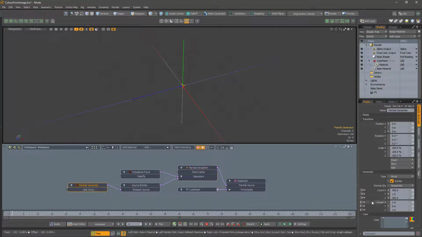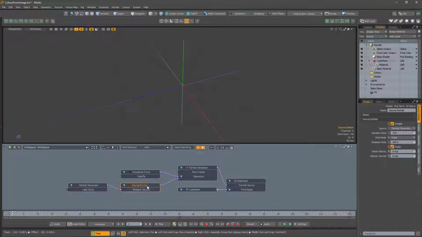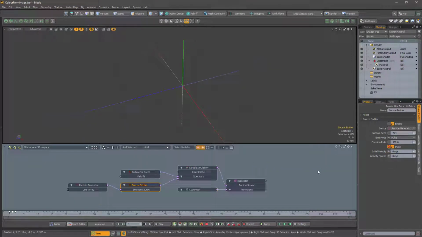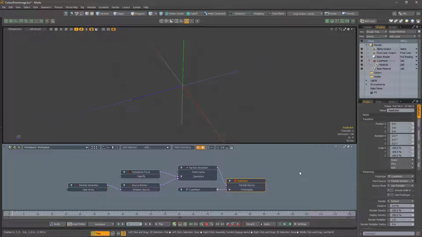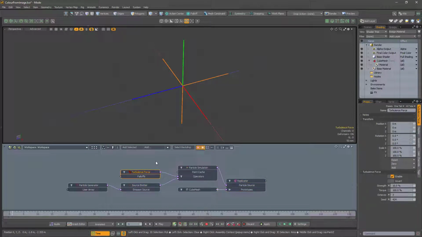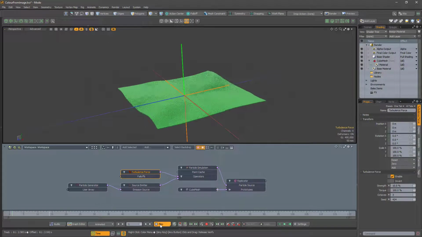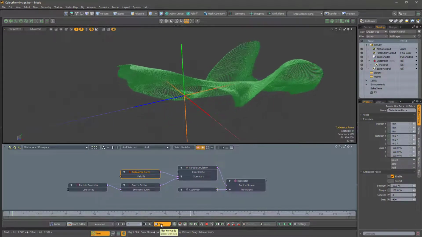I have a static particle generator generating a slab of 200 by 200 particles. The source emitter now has a single pulse on frame 2, which creates a corresponding slab of zero velocity dynamic particles. The replicator will place a cube mesh at every particle position. Finally, I've added a turbulence force to blow the particles about, and if we run the simulation and play it back, you can see them swishing around.